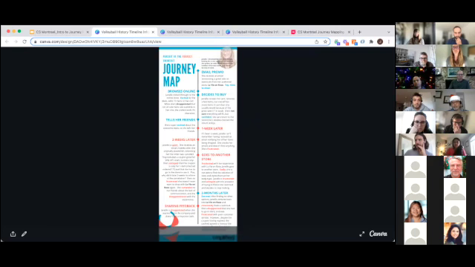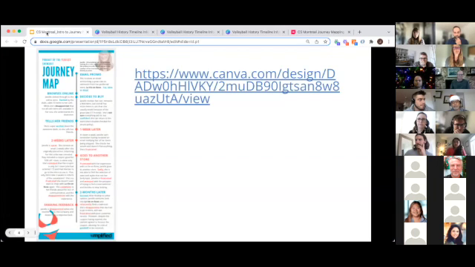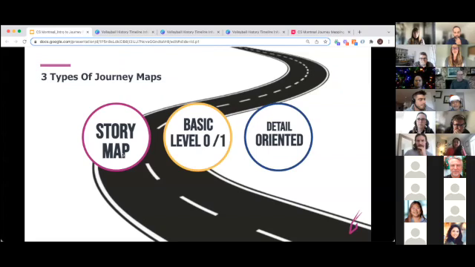So that is the first and probably one of the types of journey mapping that I like the most when I'm trying to engage executives, because they don't really want to look at a process map necessarily. They will really connect with stories about their customers. So that is the first type of journey map that I wanted to show you or tell you about.